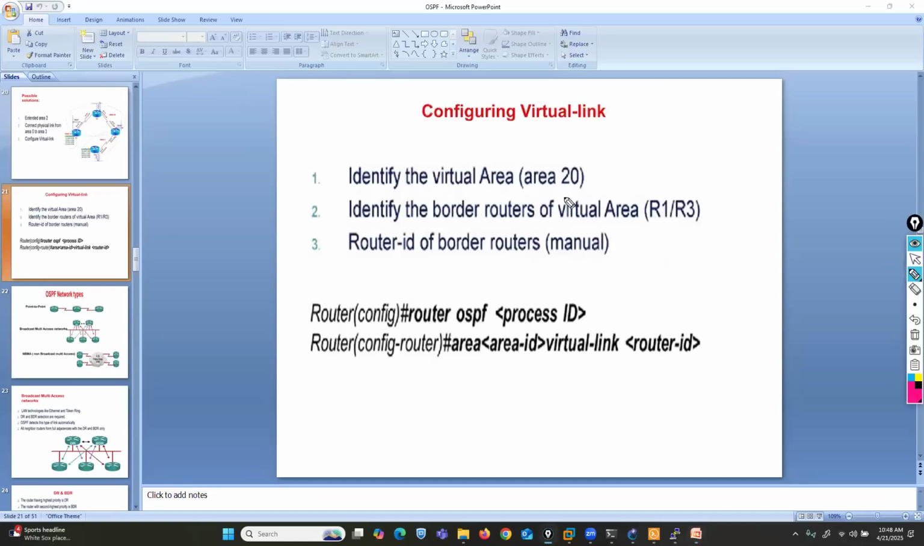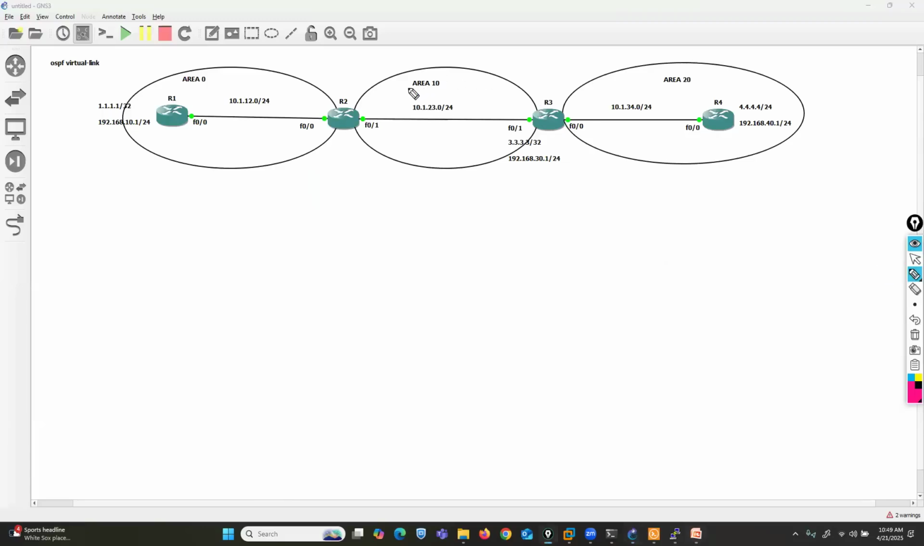Next task, try to identify border routers. So this is our virtual area, and yes, we have border routers here. R2 is an area border router. R3 is an area border router. So we have two border routers here. First step, try to identify your virtual area. Next step, once you find your virtual area, try to find the border routers in the virtual area. So we have R2 and R3.